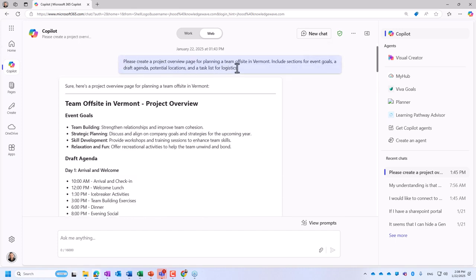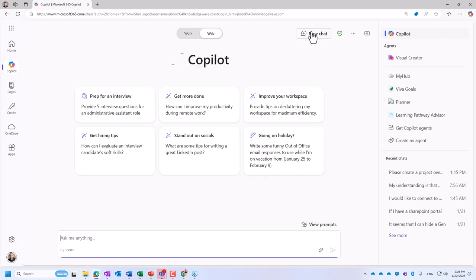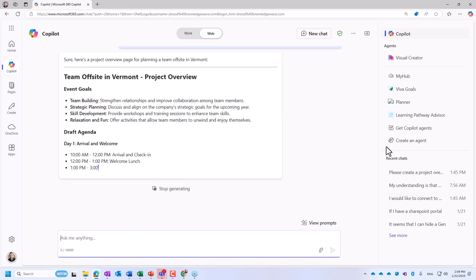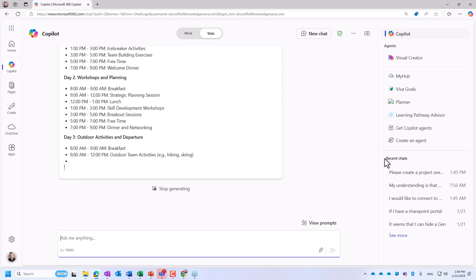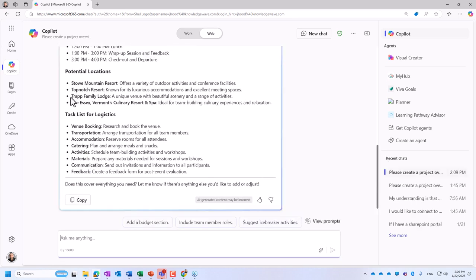I'm going to copy paste it. I'm just going to copy that. I'm going to do a new chat. And we'll just recreate that so I can show you what it looks like live. So there we go. It's going through its things pretty fast. And actually it added the potential location that I was going to offer a suggestion to anyway, the Essex, which is Vermont's culinary resort and spa, right?